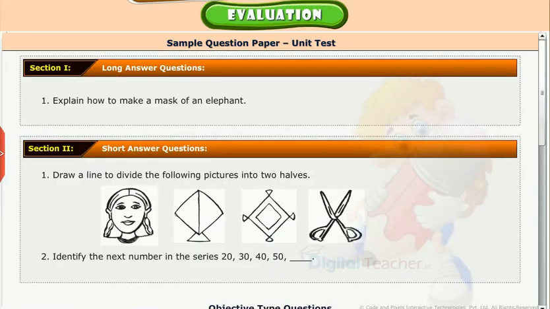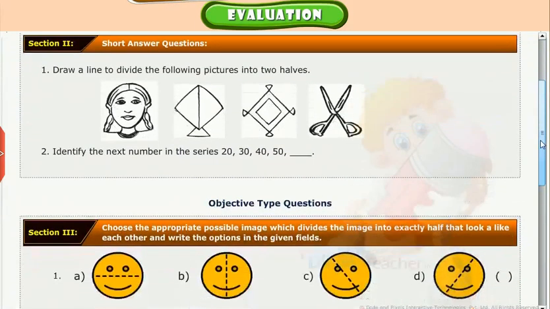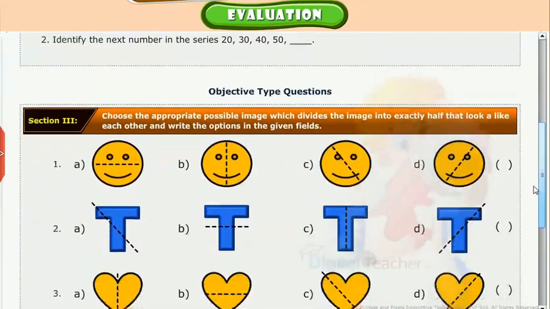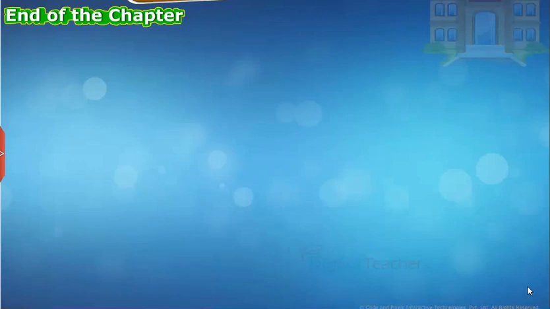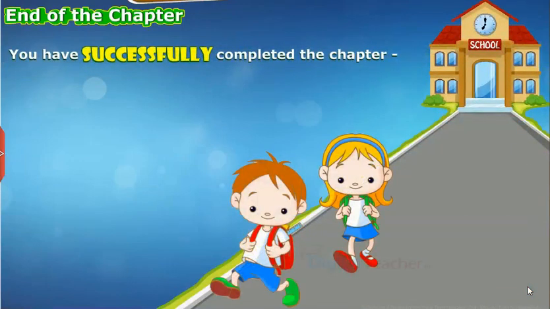Test your understanding of the chapter by taking the mock unit test. You have successfully completed the chapter Patterns.